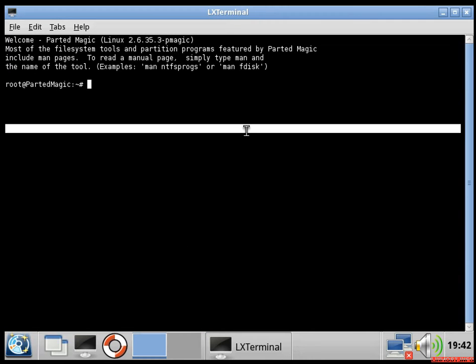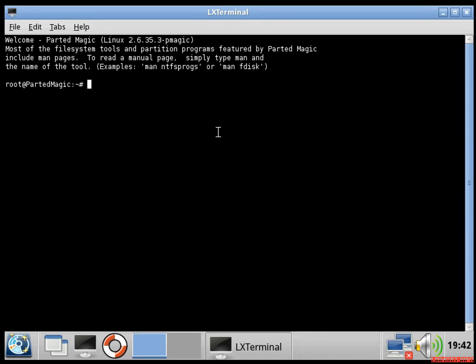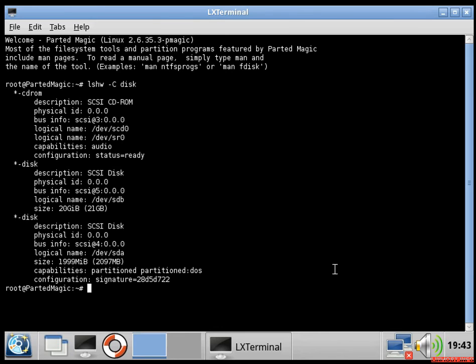Okay, first we need to identify the drive we wish to scan with Badblocks, and in order to identify the drive we need to use LSHW -C disk. Now the drive that I wish to scan for bad blocks is actually a 2 GB USB flash drive that I've been using for the past 2 years. So we'll see if it has any bad or damaged blocks that I should be aware of.